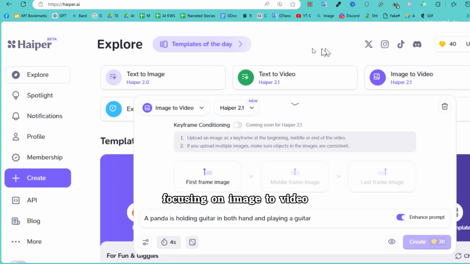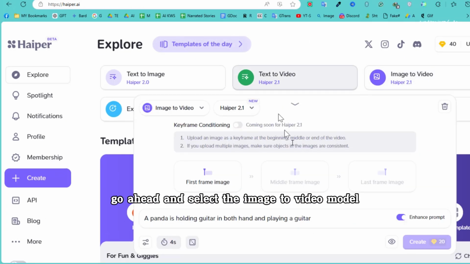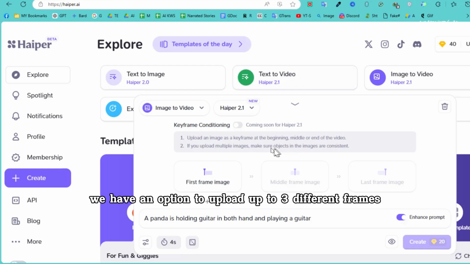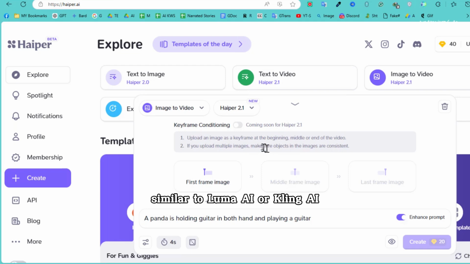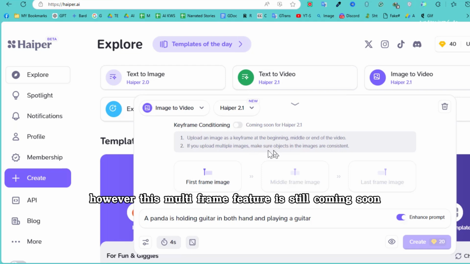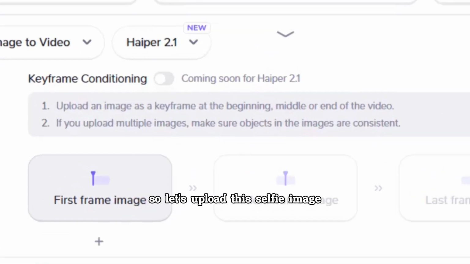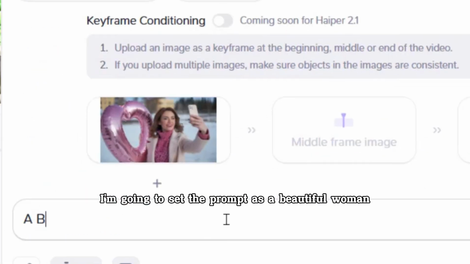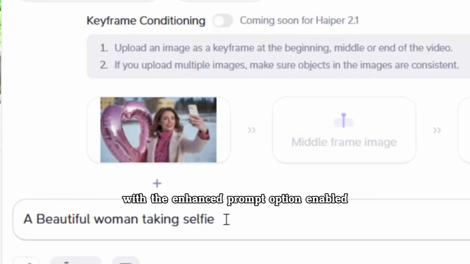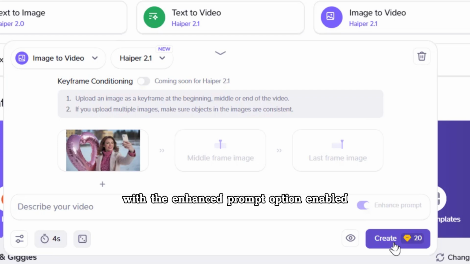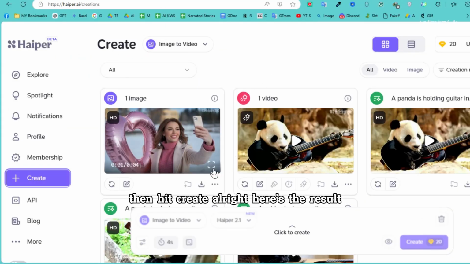Focusing on image to video, go ahead and select the image to video model. Here you'll notice we have an option to upload up to 3 different frames, similar to Luma AI or Kling AI. However, this multi-frame feature is still coming soon. Currently, we only have access to a single image. So, let's upload this selfie image. I'm going to set the prompt as a beautiful woman taking a selfie with the enhanced prompt option enabled. Then, hit create.